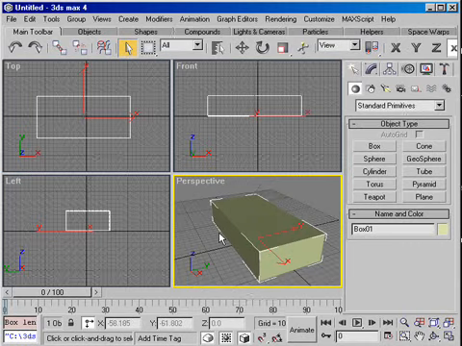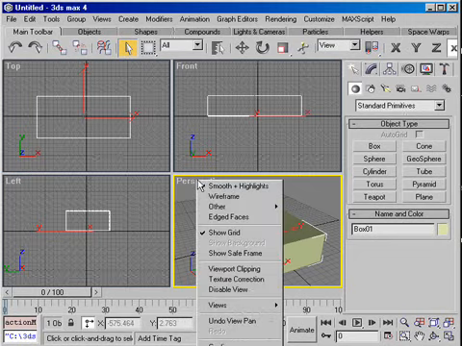Bring it back. Hotkey for it is G. G will get rid of it. G will bring it back. Very good. I always turn those things off. Okay. So show safe frames.